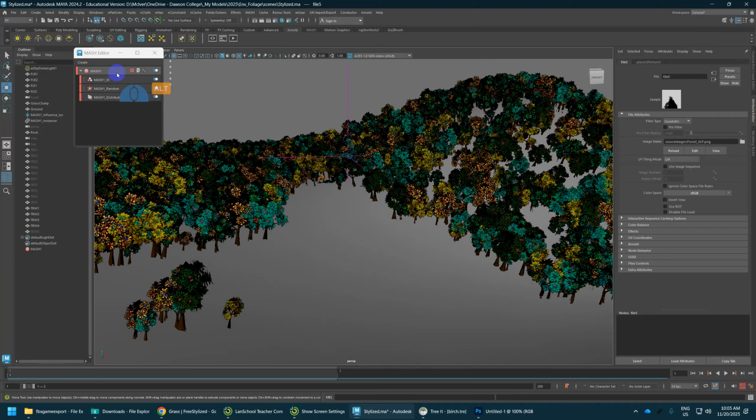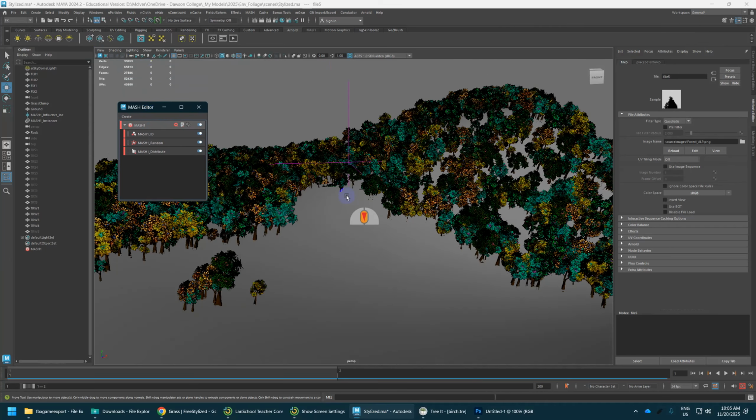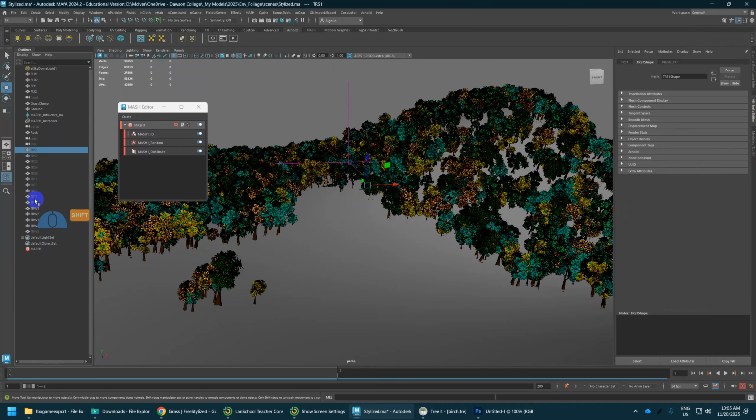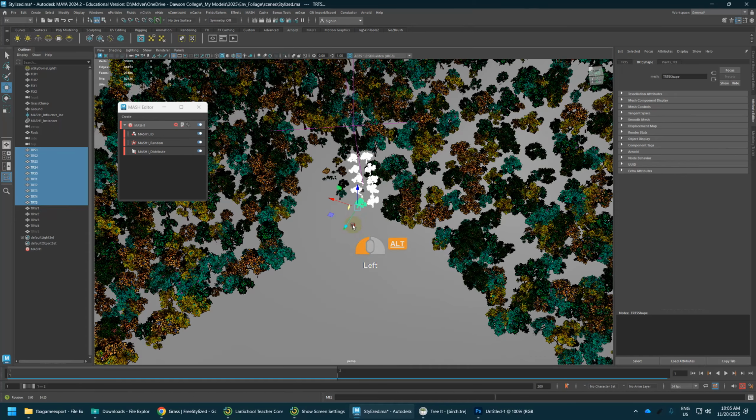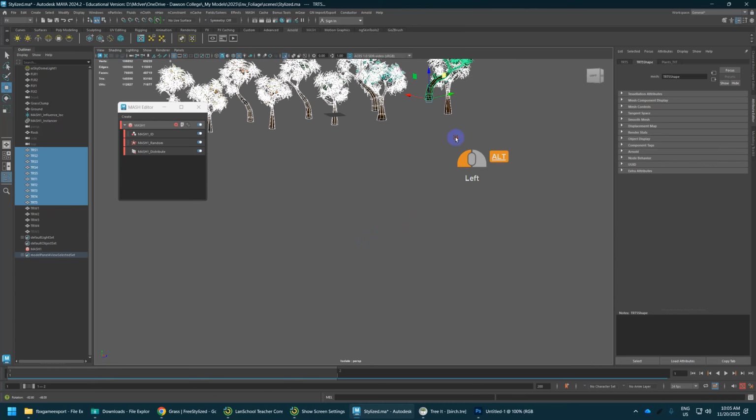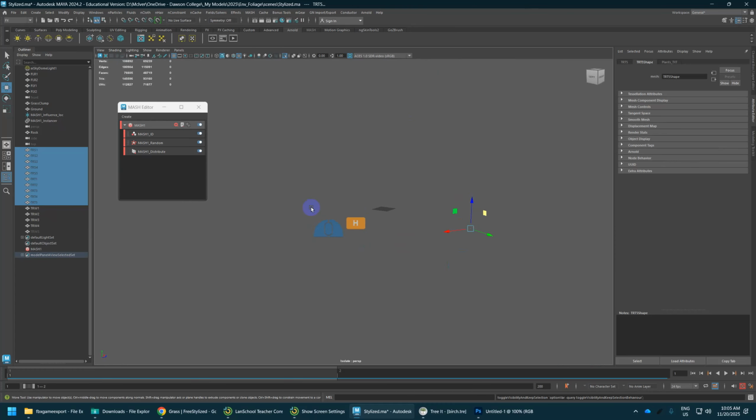So you can create multiple Mash networks as well. So let me go back. I'm going to just unhide some of this other stuff that's in the scene, if I can find it. I'm just going to isolate for a second. Yeah, these are just the trees, so I'm going to hide those again.